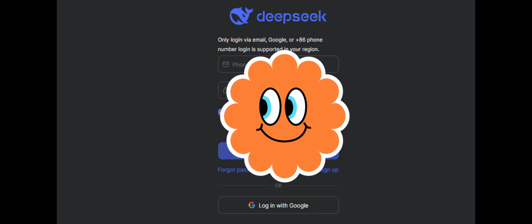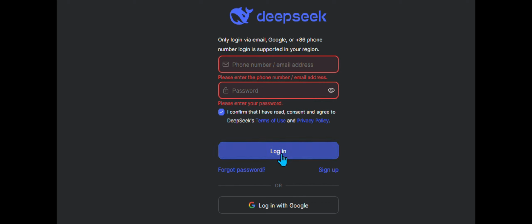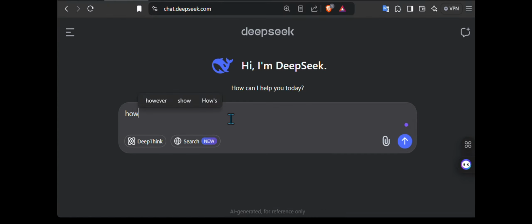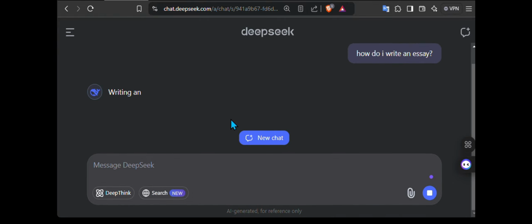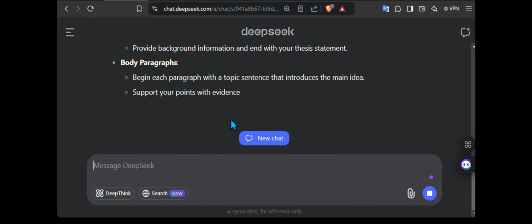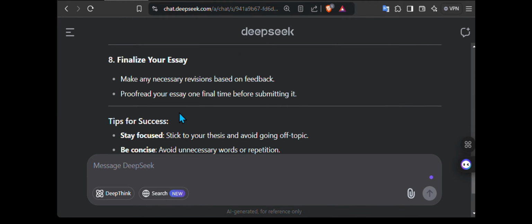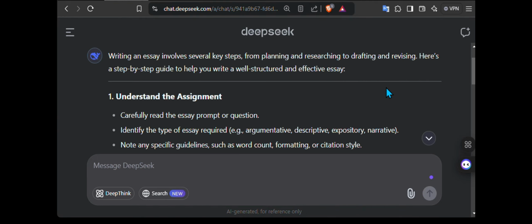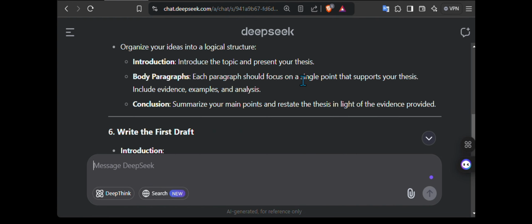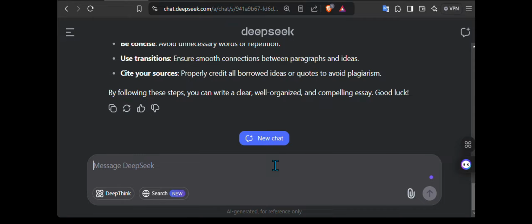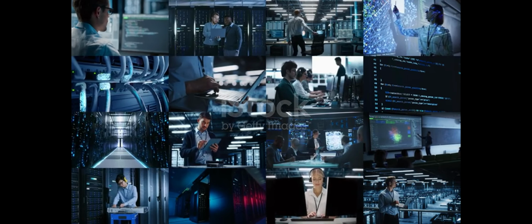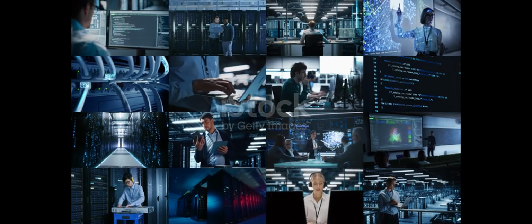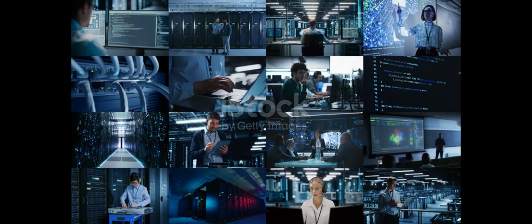Now here's the fun part. You can ask DeepSeek version 3 anything. For example, how do I write an essay? You can take a large paragraph and make a small summary, or even ask it to give you an idea for a YouTube video. You can try anything. DeepSeek version 3 will give you clear, helpful answers in seconds. It is like having a smart friend who's always ready to help.